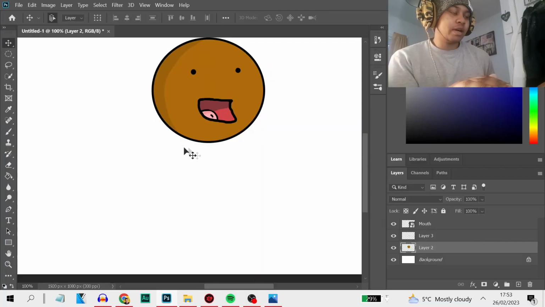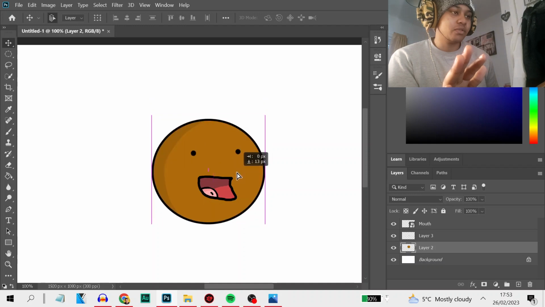Also, guys, when you finish a full face, for example, don't merge the mouth because you want to be able to edit the mouth. But make sure the shadow is merged with the border and the colour of the face. Make sure that's all merged together so that you can take full control.